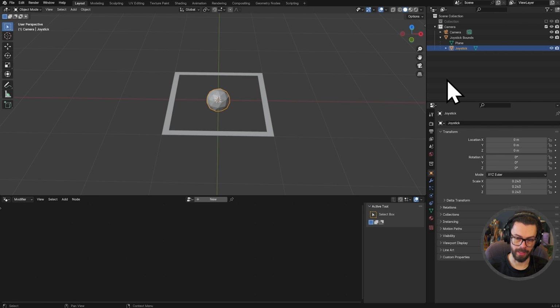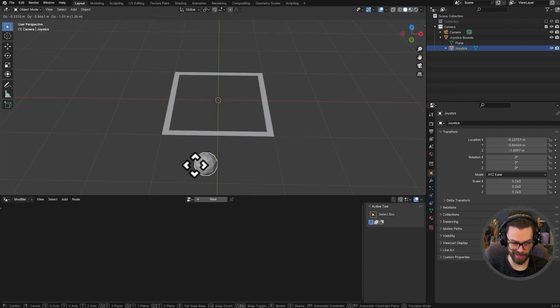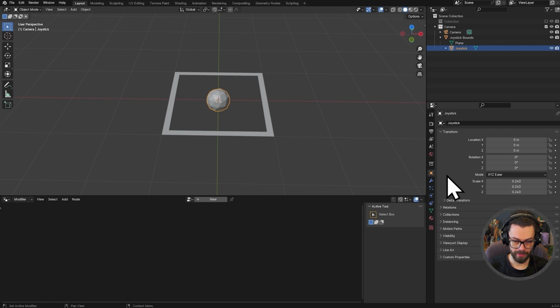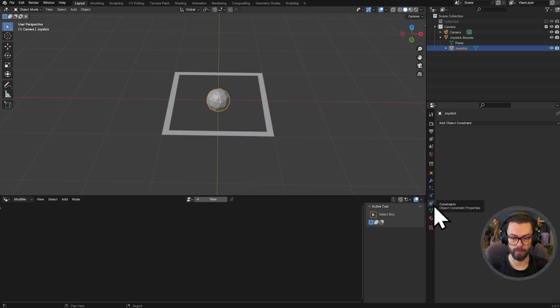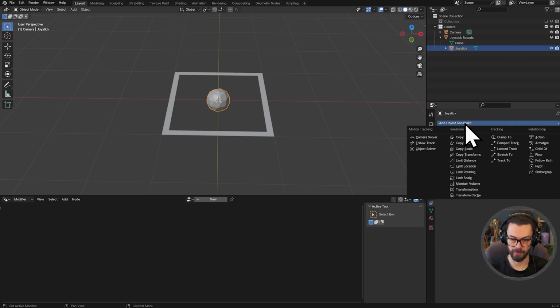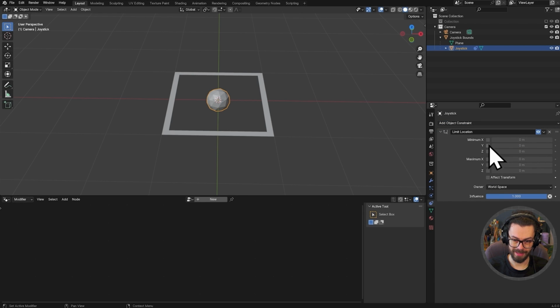Next thing is going to be constraining the joystick. On the right hand side on our panel here, let's go down to the constraints icon, which is this double pulley, add an object constraint, and we're going to be limiting the location. We're interested in setting a minimum XYZ and a maximum XYZ, where we want X minimum to be -1, -1 for Y, 0 for Z. And then in the maximum, we want 1, 1, 0.